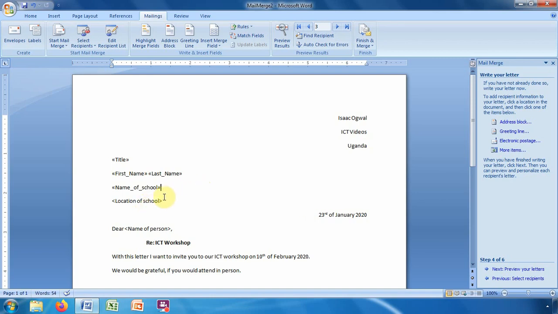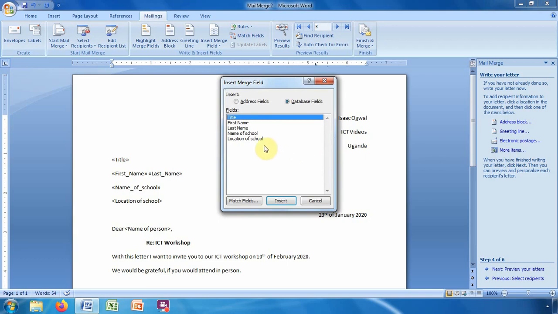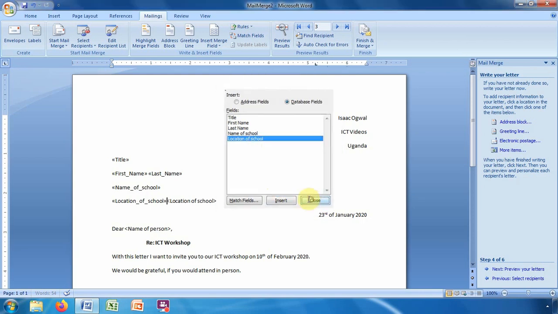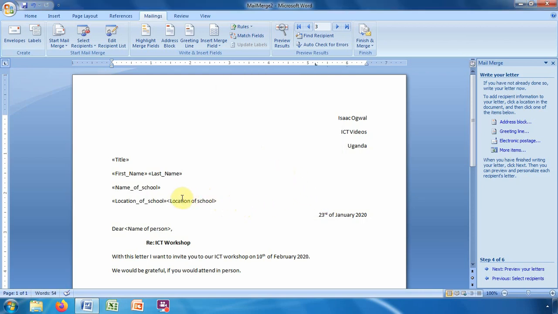The next is to insert this other field remaining for location of school. So we shall click at the beginning. We go back once more to more items. Then we select location of school. We insert and then close. Now we are deleting this text as well. So we click and use the backspace key.